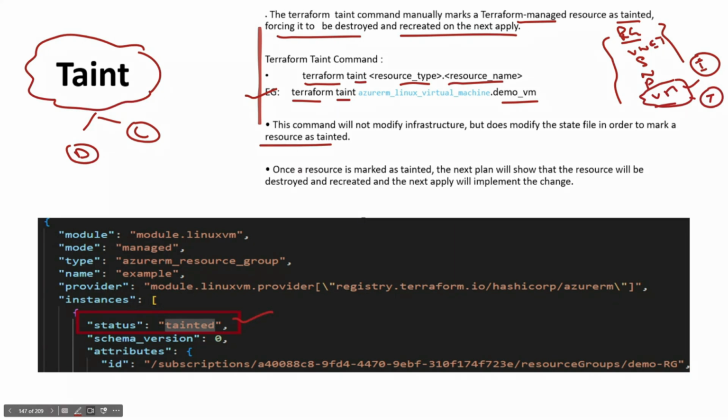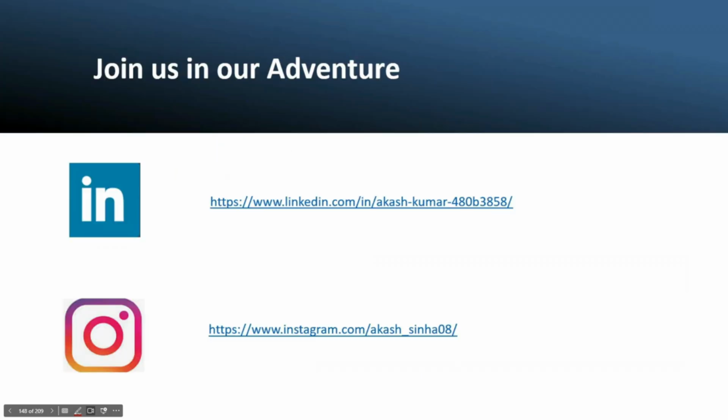Once a resource is marked as tainted, the next time we run terraform plan, it will show two things: one, delete, and the other, create the resource. And the third time, when we run apply, it will delete the resource and create it. So in the next video we are going to do a demo on this.